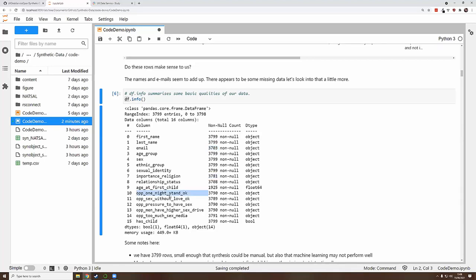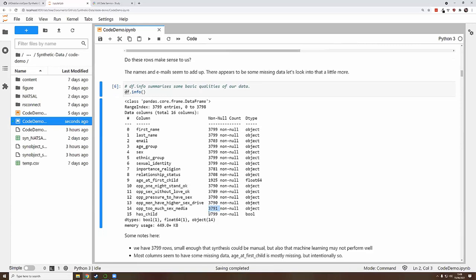I'm guessing these opinion questions, like whether a one-night stand is okay, whether sex without love is okay, seem to have been opted out of a few times. We can see there's just some missing options, people have chosen to opt out. Maybe like 10 have chosen to consistently opt out or something like that.